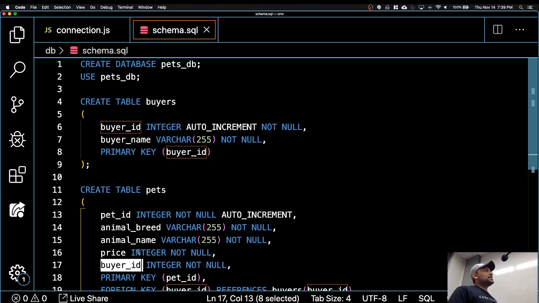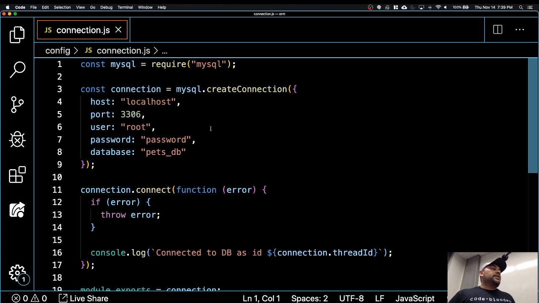Remember, this helps us join two tables. Right, week number 13, day 1. Please go back and look at the joins. Right, two tables. We have to have a relationship. So we have a buyer's ID over here. Okay, so these are the two tables I have. All right, and this is my connection.